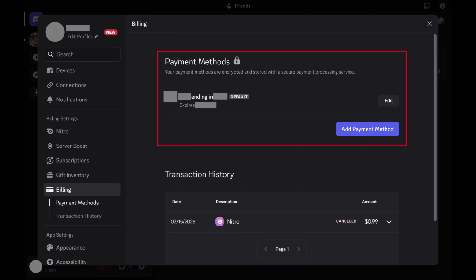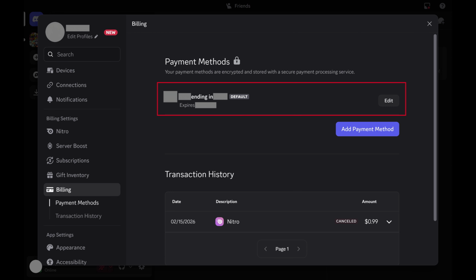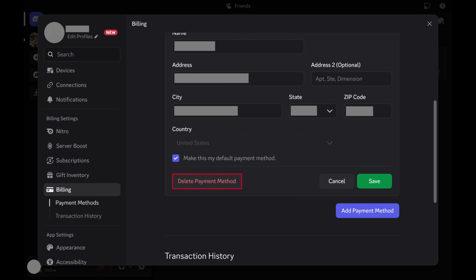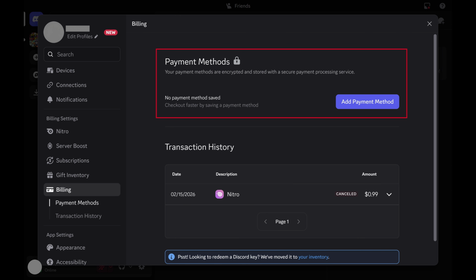If you see a payment method you want to get rid of, all you need to do is click Edit associated with that option, scroll down to the bottom of this menu, and then click Delete Payment Method. That specific payment method will be deleted.